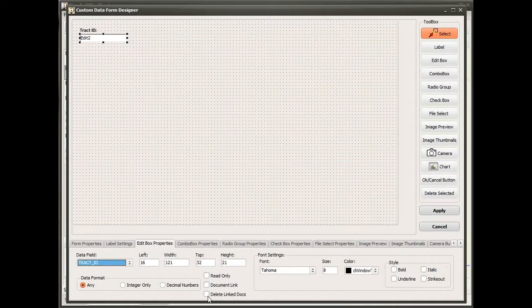If it is a document, I could also choose whether I wanted to delete any linked documents as features are deleted in Simple GIS. So if I was to check this delete linked documents checkbox, if I were to delete a feature in Simple GIS that had a valid file name in that text box, Simple GIS would prompt me whether I wanted to also delete that linked document. Again, I can change my font as well.